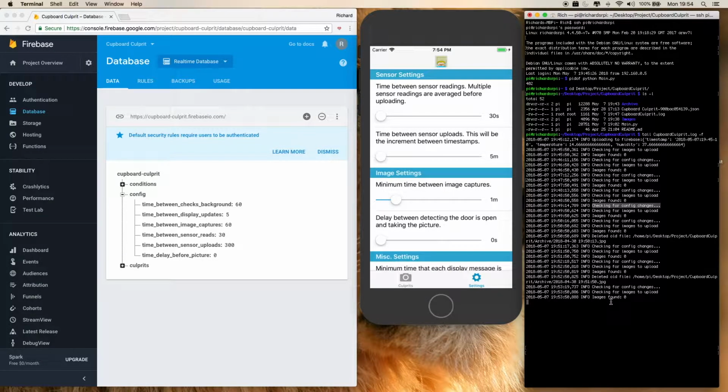Over on the right hand side here, let's keep an eye now. This is the Pi, the program running on it, so every so often it's checking for config changes. So it should, next time that runs, yeah, config update, so it's updated itself, and it's also uploaded an average temperature and humidity reading. So you might have seen this conditions over here go orange, indicating a new entry in there. So that has been done.